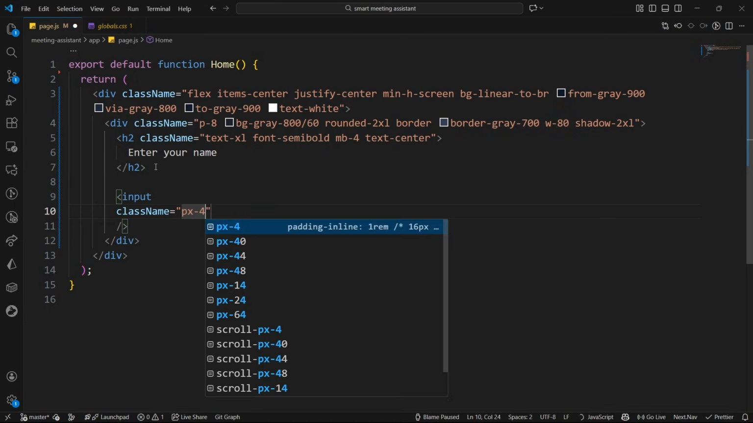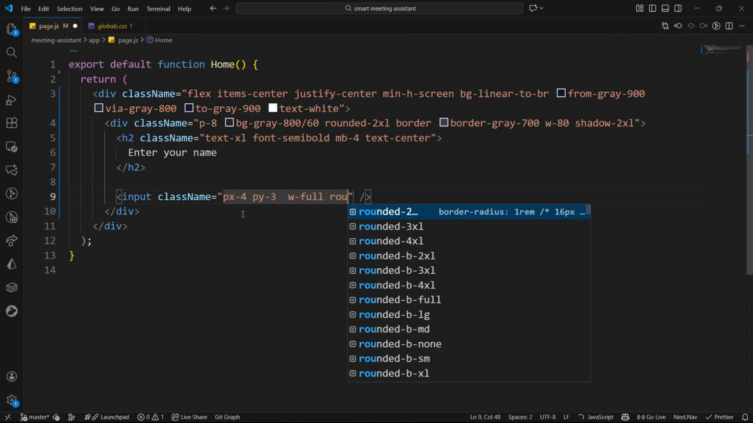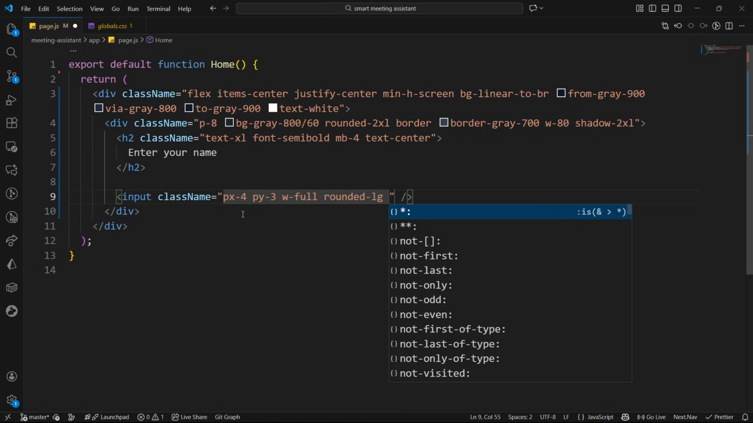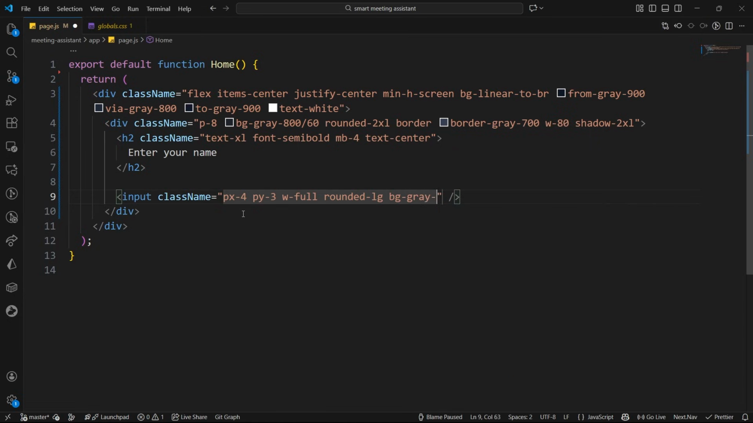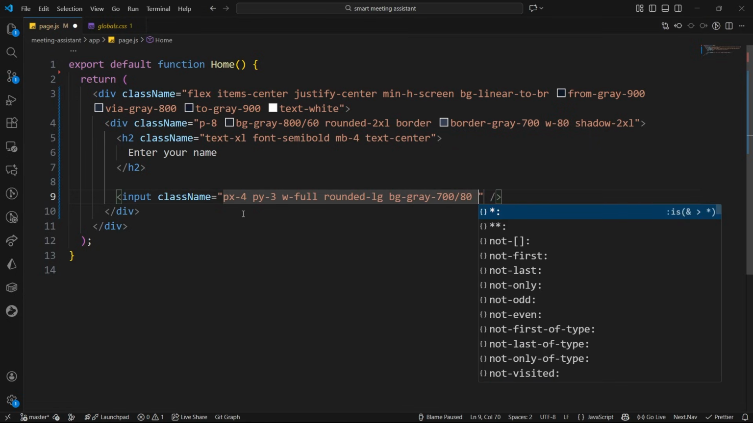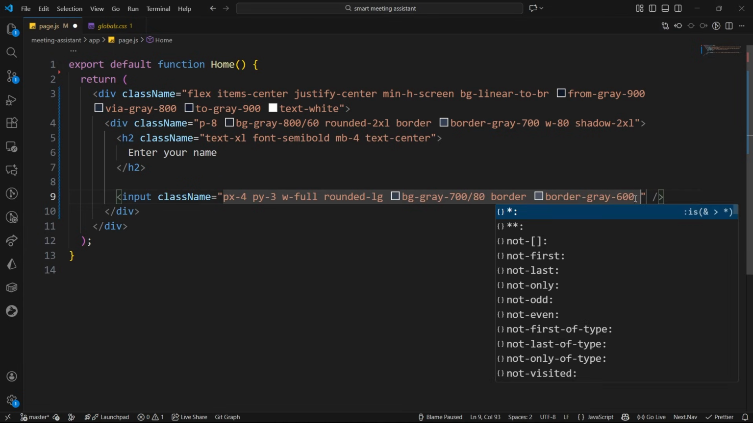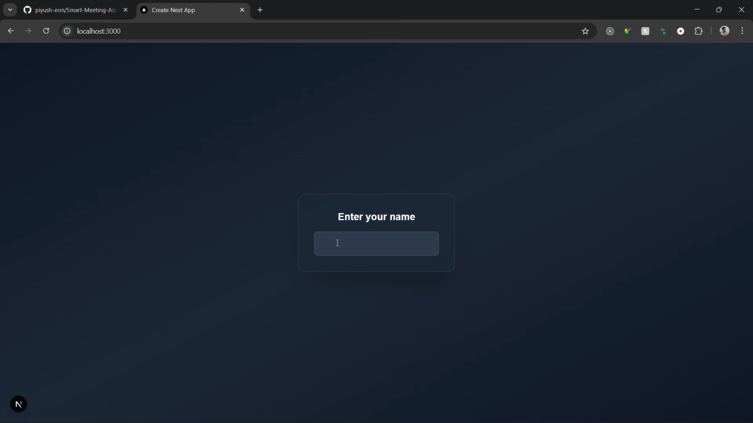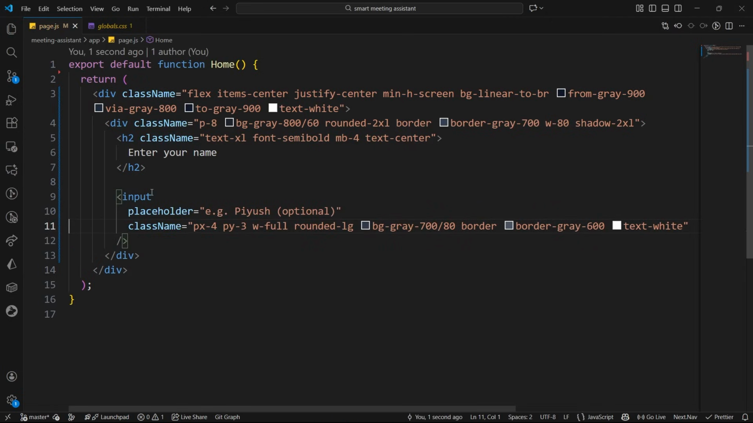So padding horizontal to be 4, padding vertical to be 3, width full, rounded is going to be large for the curves around the input, background gray of 700 with 80% opacity, some border around this input, border gray of 600, text is going to be white. Let's see how this looks. If I say hello, yes, this looks nice. Let's provide it with some placeholder over here. We can say placeholder example Piyush, like whatever the name that they want to enter over here.